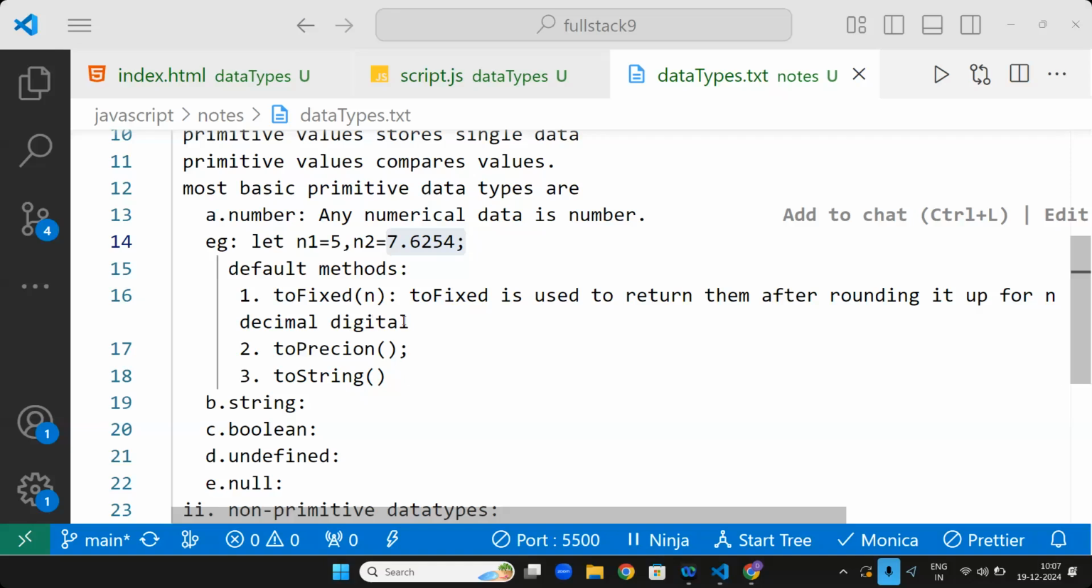Now, in these numbers, there are some default methods which we were discussing. The default methods such as toFixed, toPrecision, we discussed. What is toFixed? toFixed will return decimal digits. We'll take it, round it up to decimal digits. When I give toFixed 2, it will adjust only 2 decimal digits.